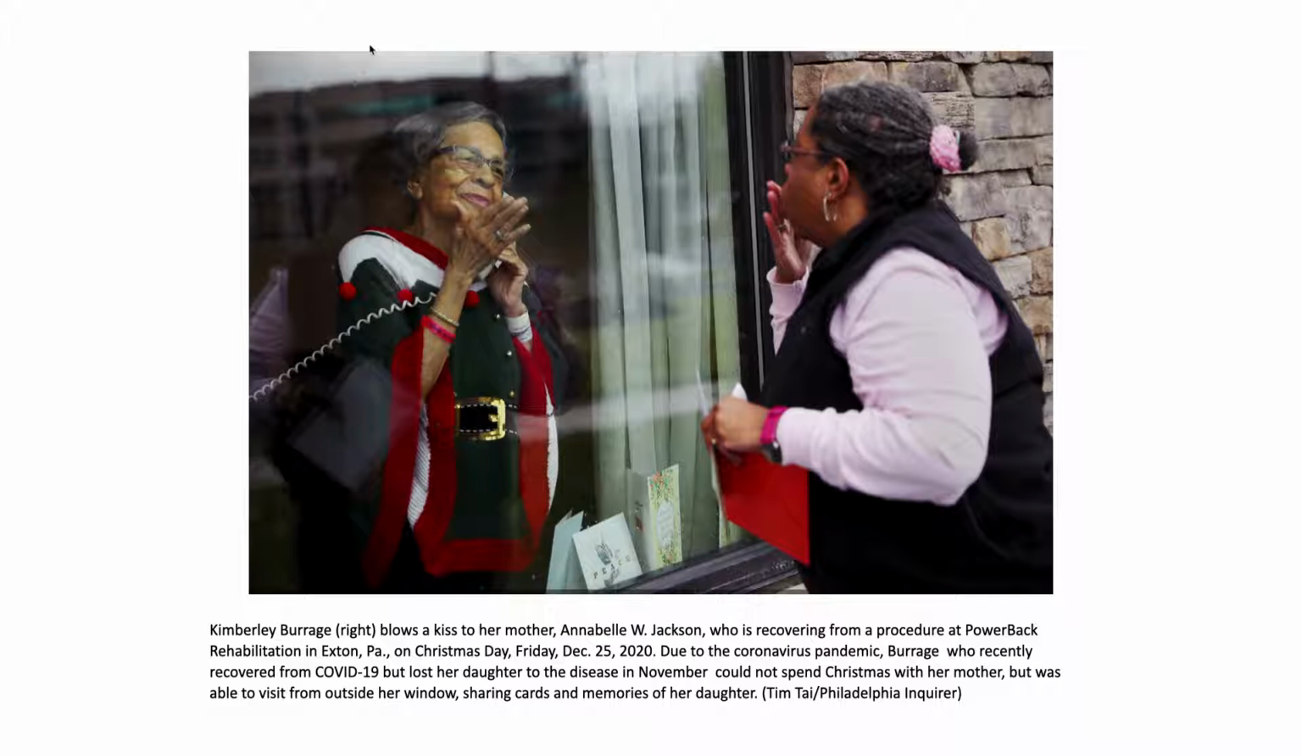Not necessarily exactly the peak action, or maybe it is, but what it really does is capture your emotion. It really makes you want to know more about what's going on.